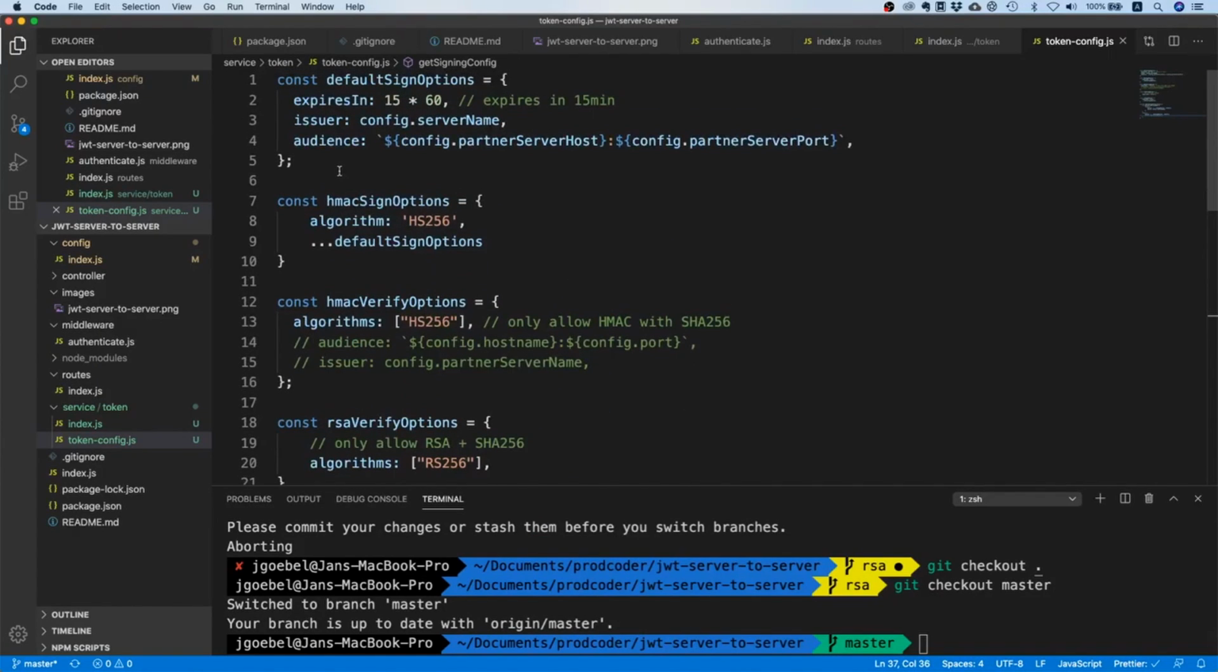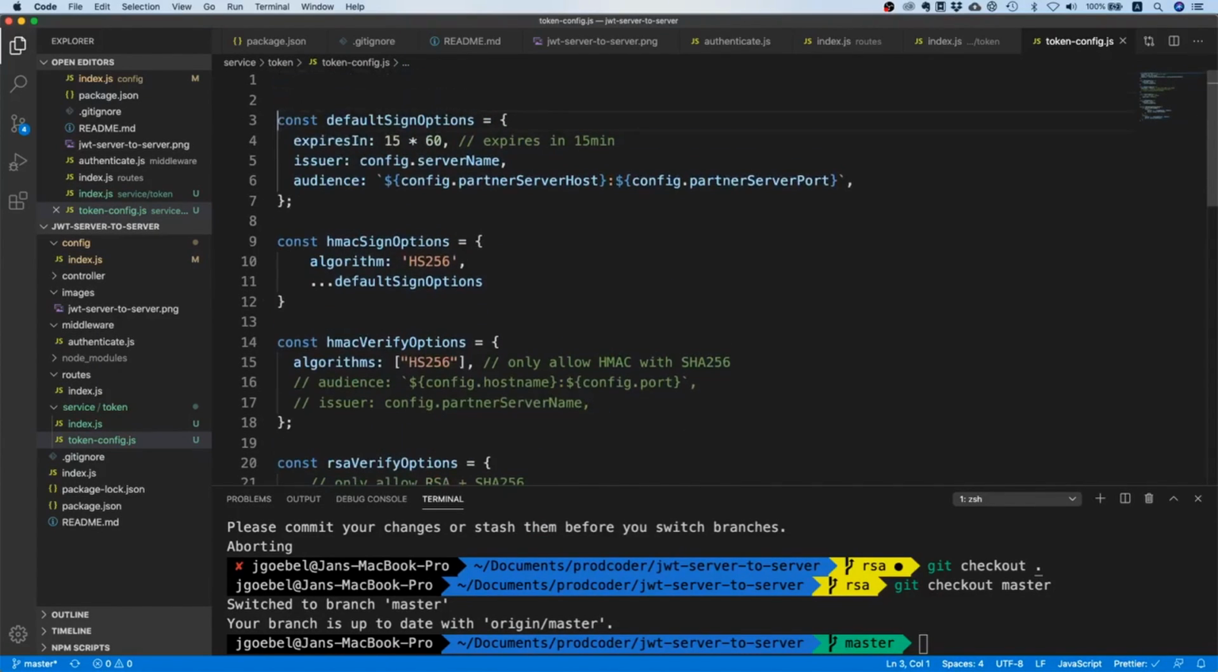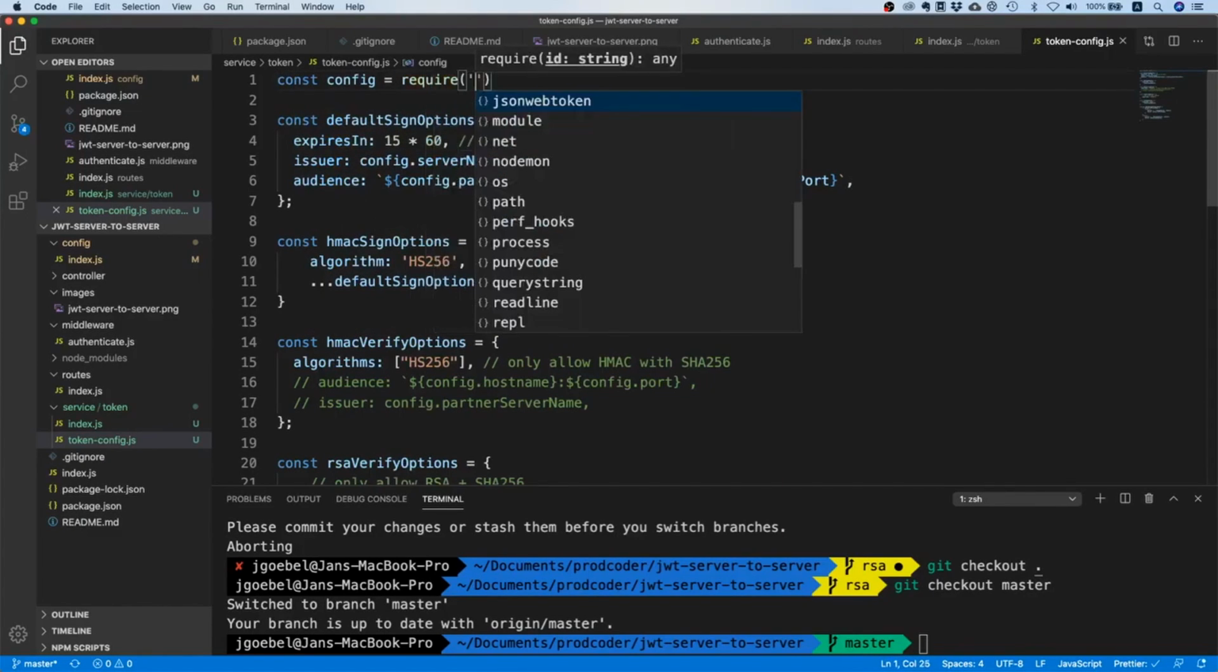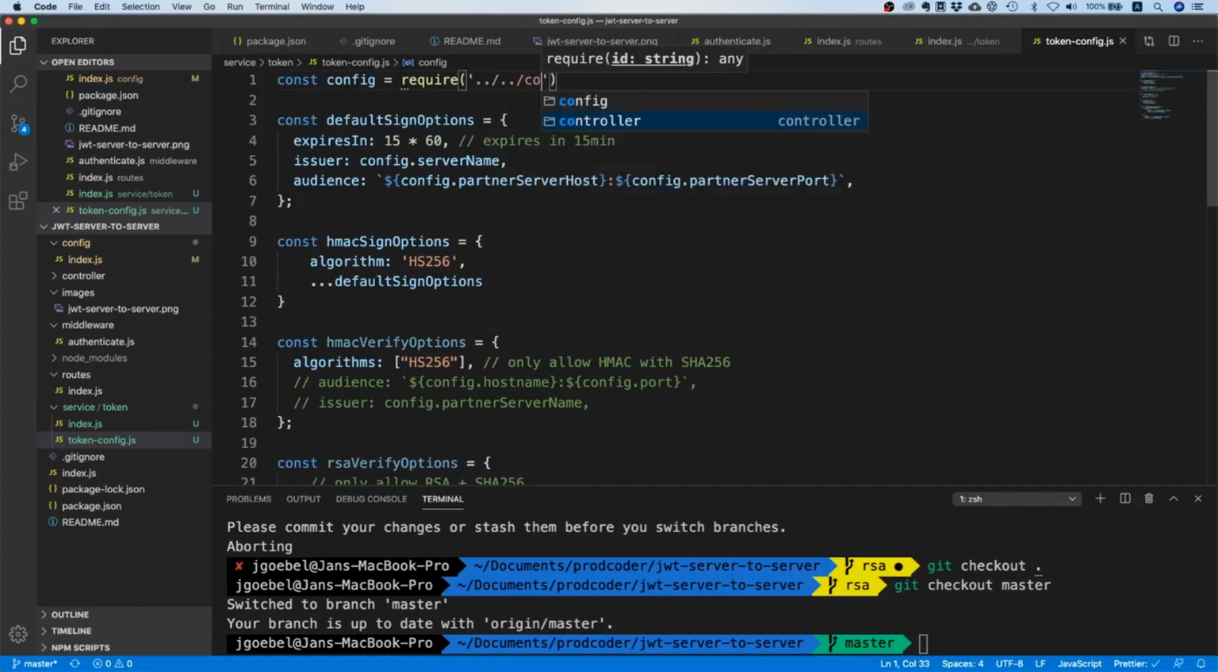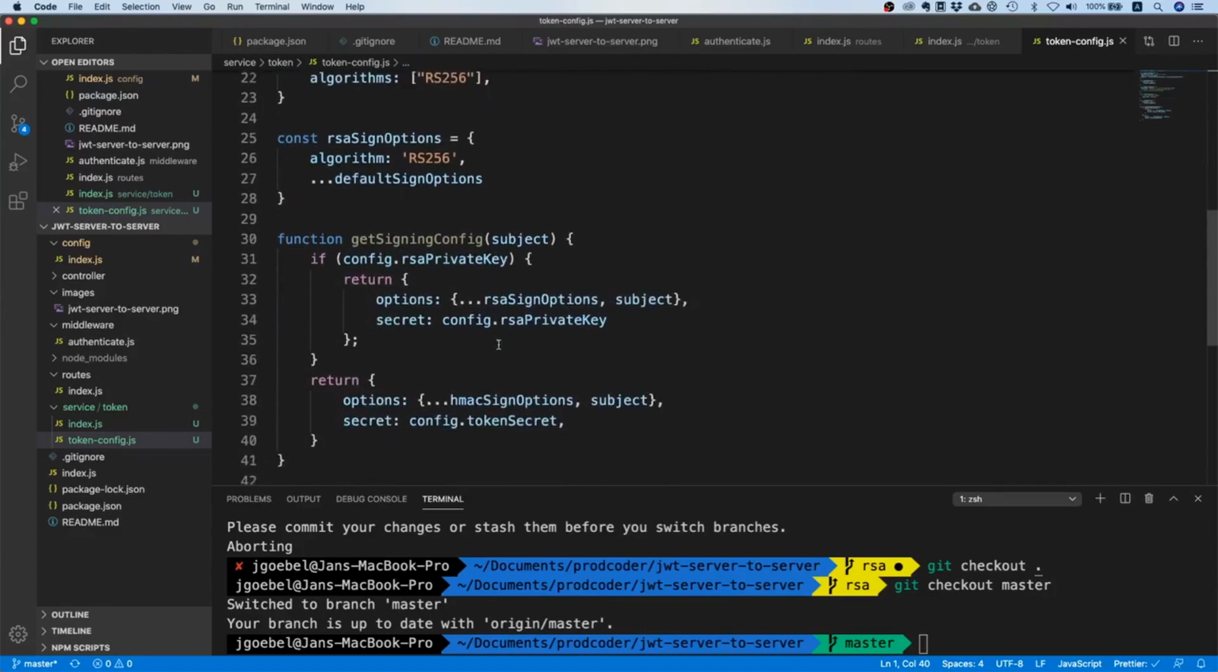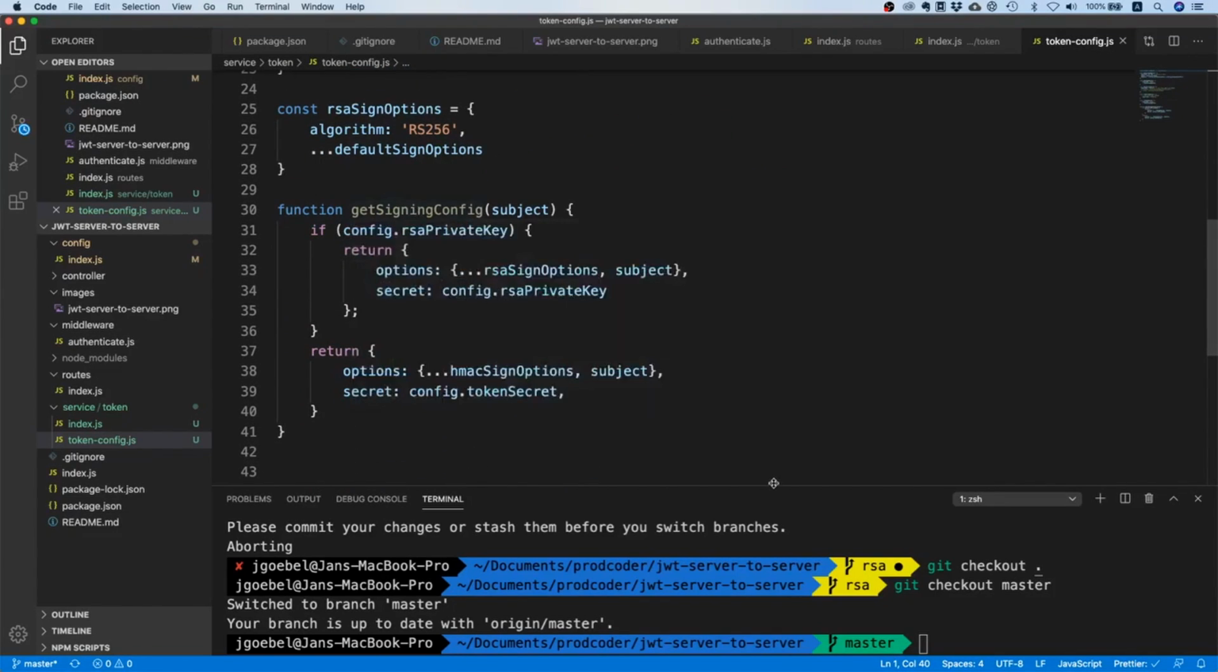Oh, and I think we haven't imported the config yet, right? So we still need to do that. So const config is require, I think 2 levels up, and then config. Yeah. Okay, that should be it. So if we sign, then if we have a private key, then we're going to return the options for RSA. And if not, we're going to return HMAC.